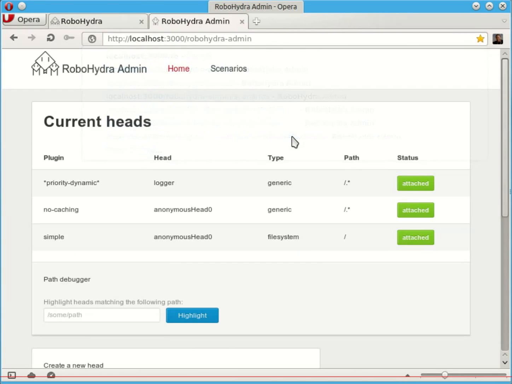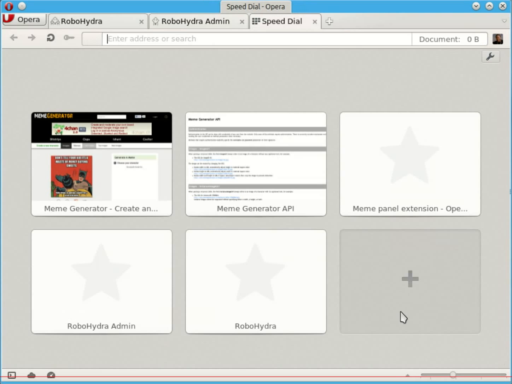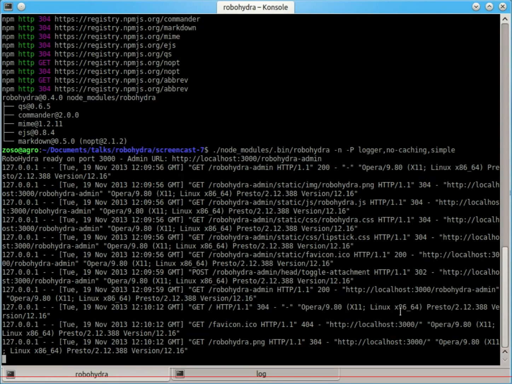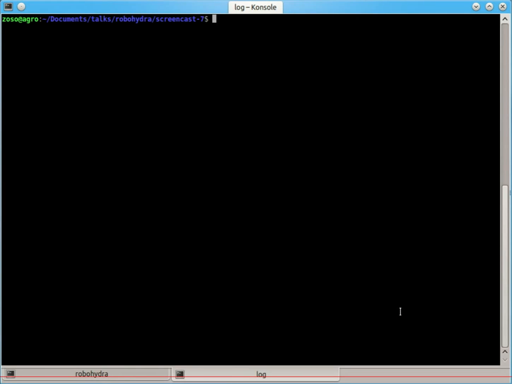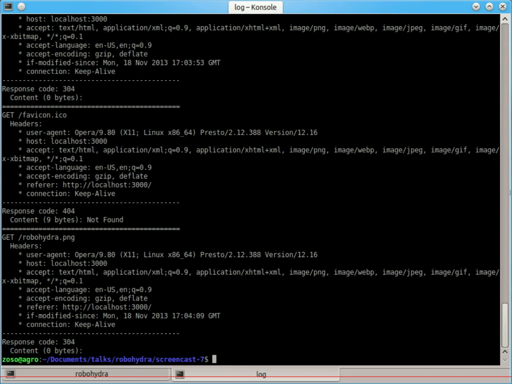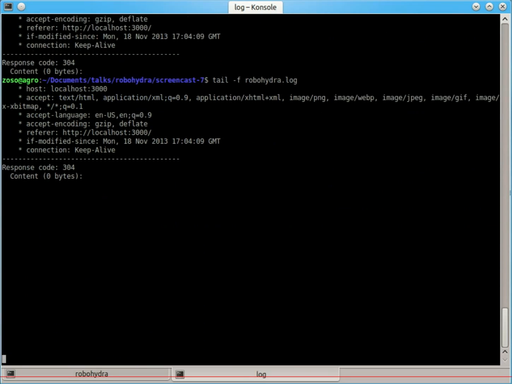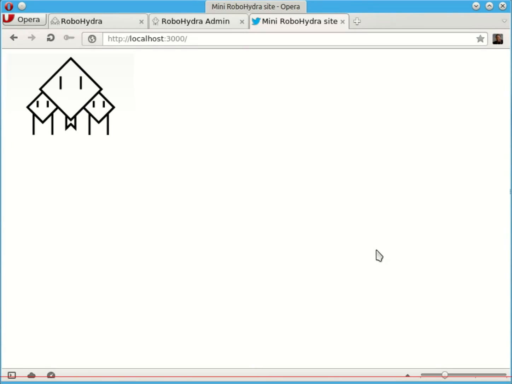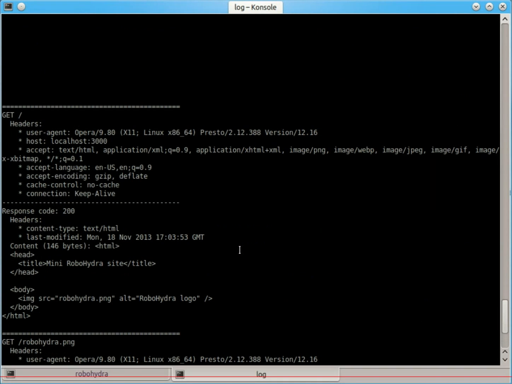Before we make requests to the website, we are going to go to the admin interface and detach the No Caching head, just to see how the interaction between the client and the server normally behaves, so we can see the effects of caching. And we can see all the traffic because we have loaded the Logger plugin, which is going to create this RoboHydra.log file that we can tail so we can see what is going on. So we're going to force reload to force the client to ask for the whole website.